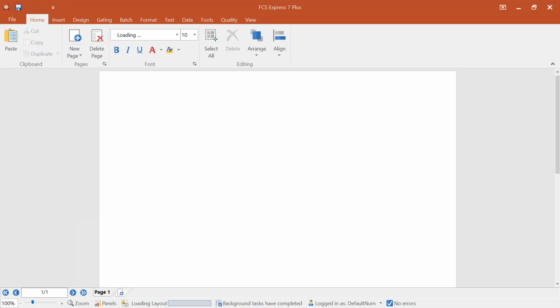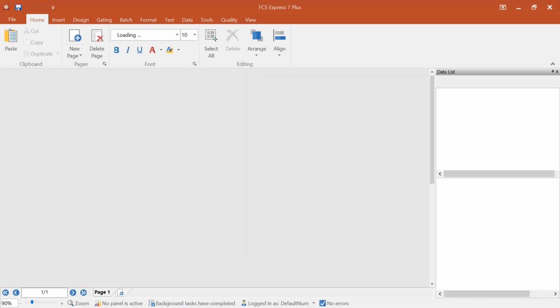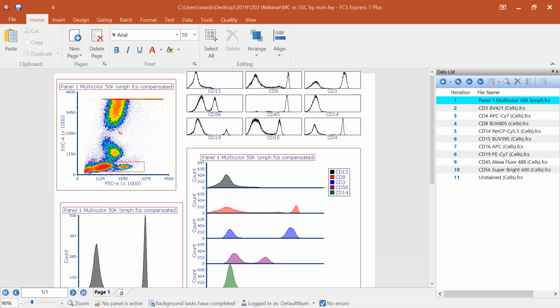So we're going to open up this example. It's going to load up in FCS Express. Again, it's going to be the same type of panel and the same type of data that we were looking at before, but in this case, we have a multicolor control. So this is the multicolor control from panel 1 that you're visualizing right now in this particular FCS Express layout.